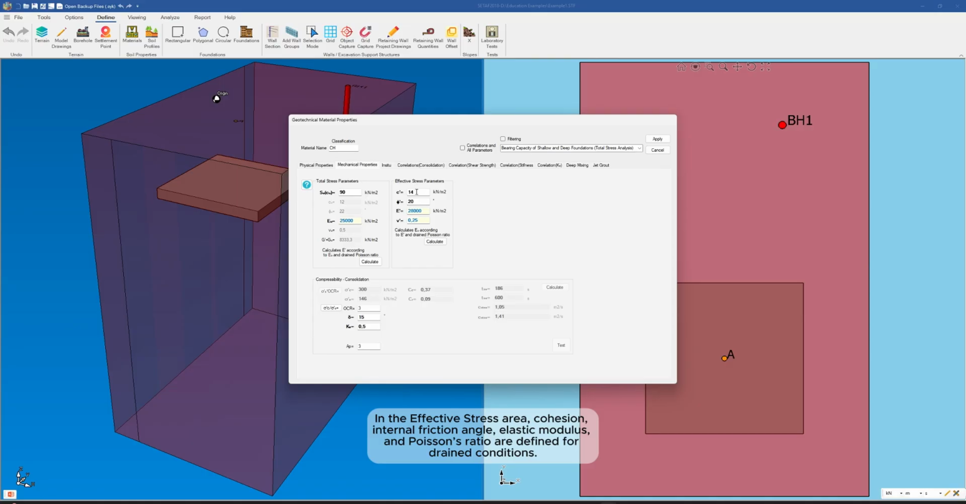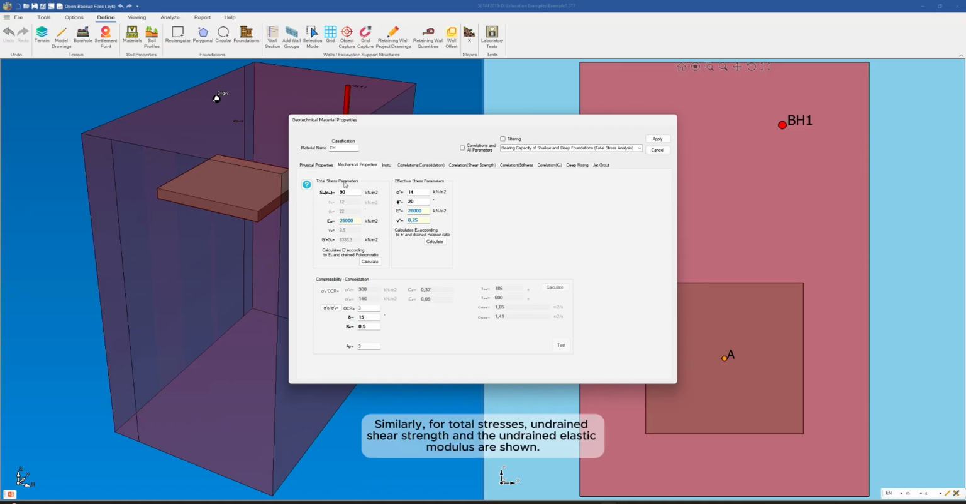In the effective stress area, cohesion, internal friction angle, elastic modulus, and Poisson's ratio are defined for drained conditions. Similarly, for total stresses, undrained shear strength and the undrained elastic modulus are shown. Now we change these values.